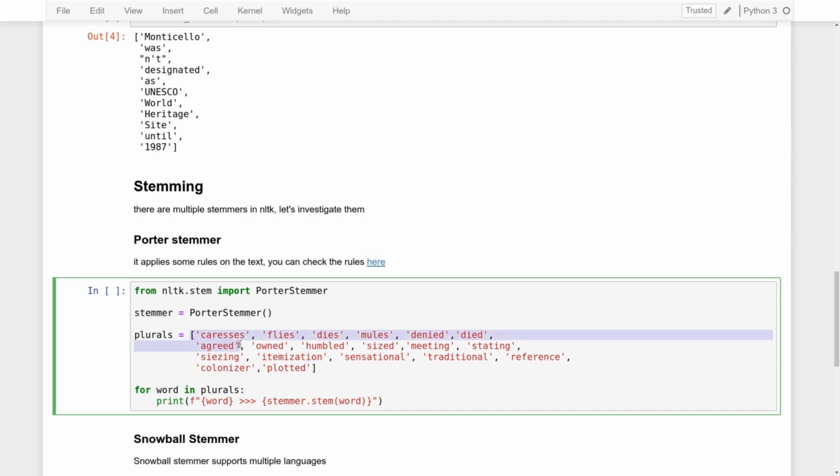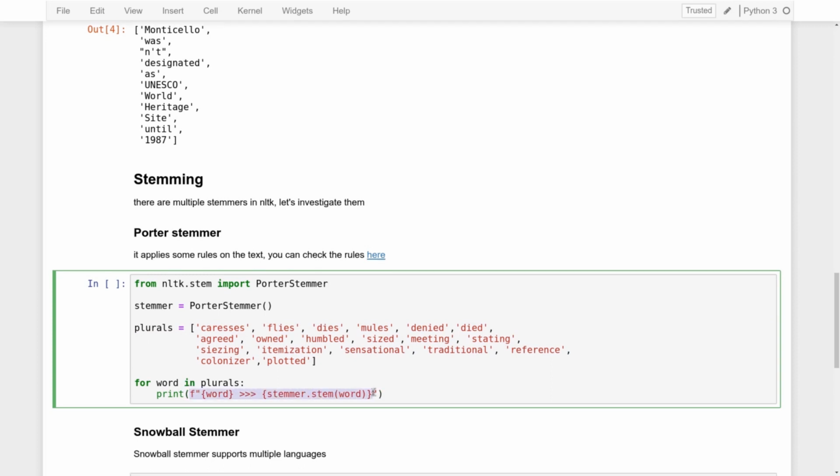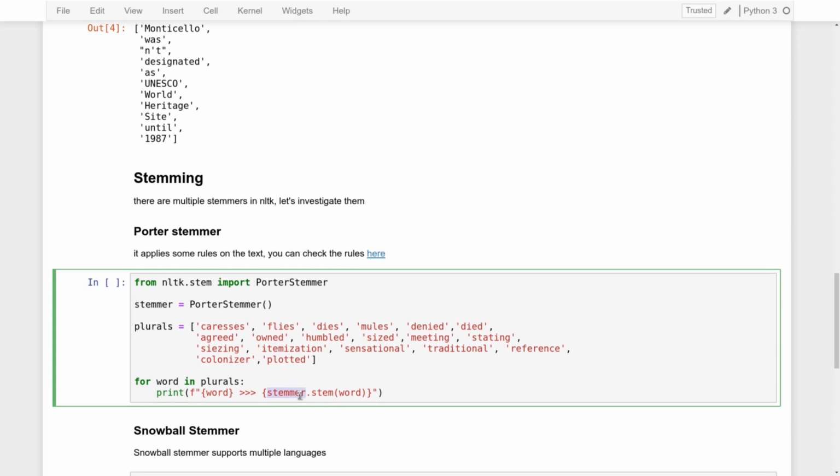Here we have some plural words, and we're going to see what the stemmer is going to apply to them. And you can see here, this is a different way of defining strings. When you have some variables and you need to include these variables inside the string, you just use an F in front of your string, and this basically means that this string is going to be a formatted string. And by having curly braces, we're going to define variables inside the string, and these are going to call the variables themselves. So here we're going to have word, and in another curly braces we're going to have stemmer.stem, which is the function that basically stems our string, and we're going to pass the word.